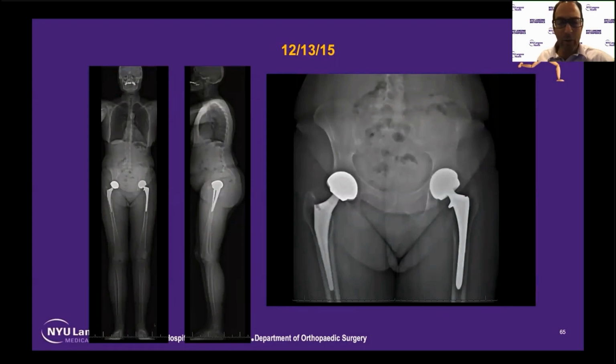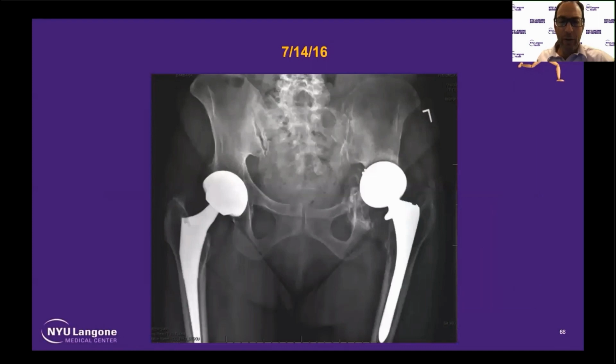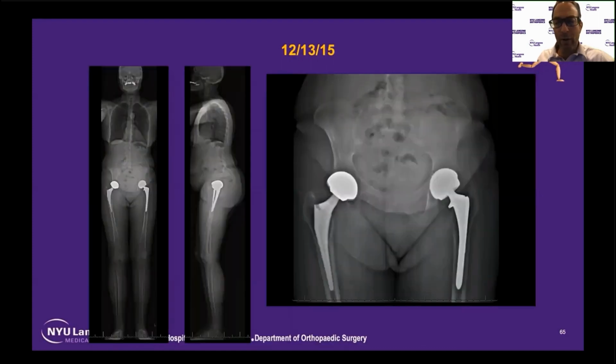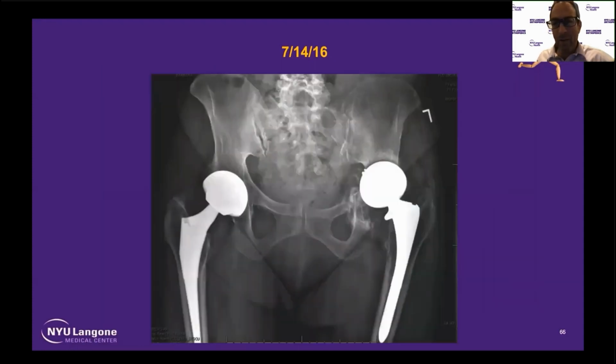They get this full body x-ray in 2015. So you can see this x-ray from December 2015. In general, everything looks kind of normal. I don't see anything abnormal. And this is 6 months later.